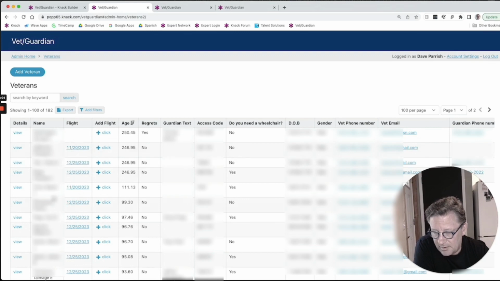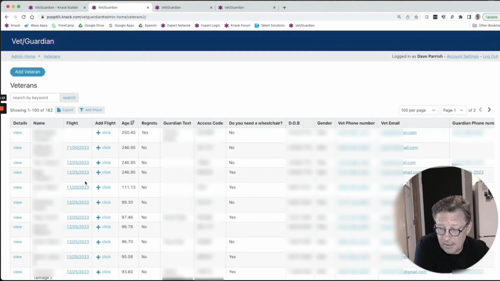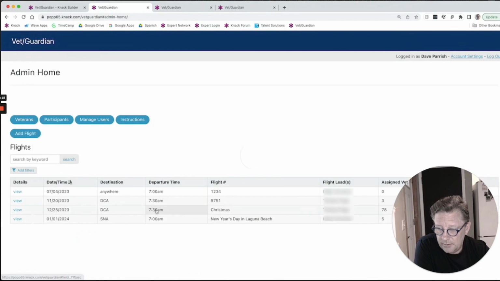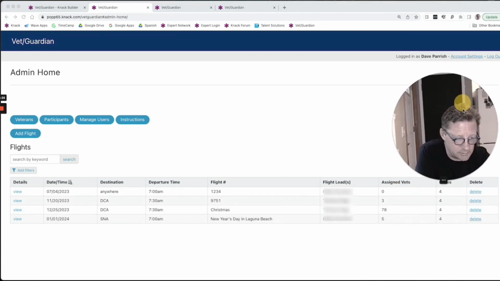Anyone who's already been on a flight will probably be in a pass table here, and only ones that are eligible to go on the next flight. And then they'll just start adding all of them. And then these vets are assigned to a flight. Let's just go to one of these. Now here's a bunch of flights. I'm going to go to this one. We're counting how many are on there, how many buses there are, whatever.